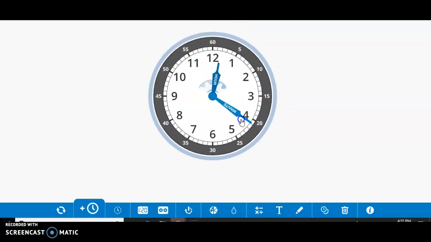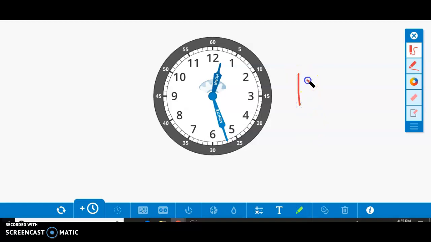So let's say I have my clock set here. Let's see if we can figure out what time it is. So this is my short hour hand. It hasn't touched the 1 yet, so I know it's still in the 12 o'clock hour.